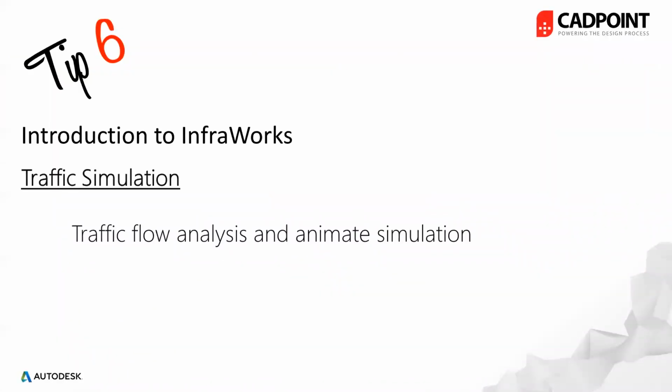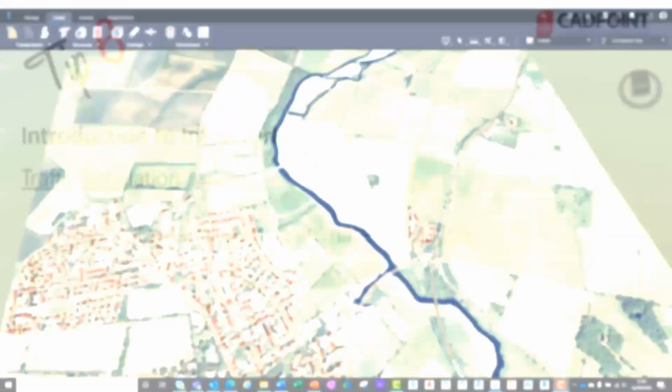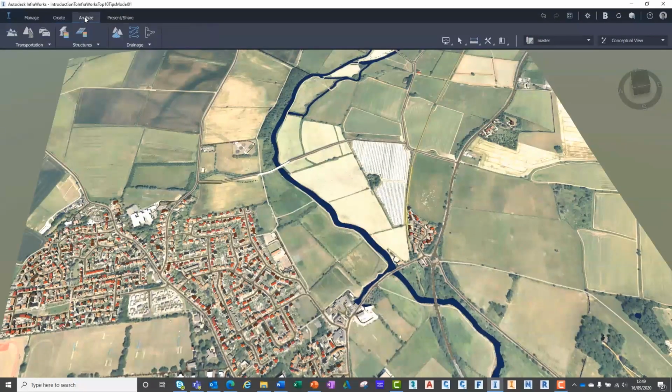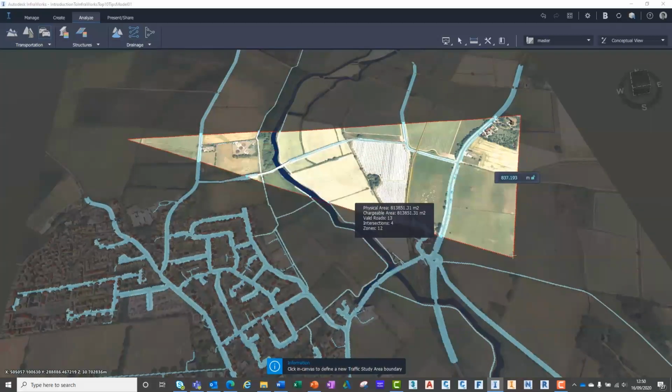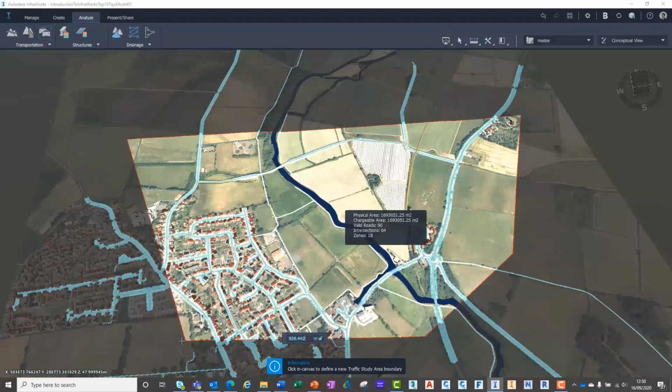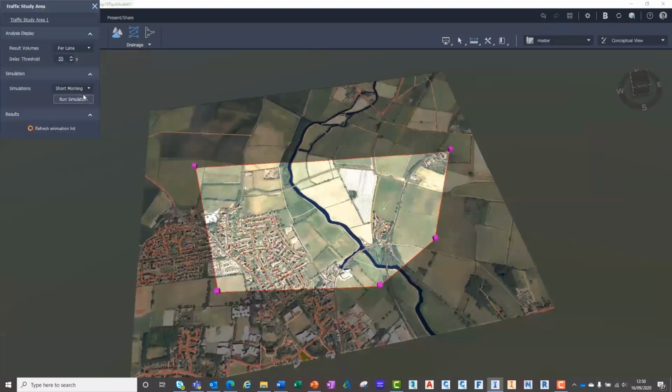Now that we've created our proposed design, InfraWorks has the ability to test and assess this using the Traffic Simulation tool. First, go to the Analyze tab and select Traffic Simulation. Next, we must define our area of interest. Like always in InfraWorks, double-click to end the command once the area is complete. Once the area has been defined, you can click on the Run Simulation button.